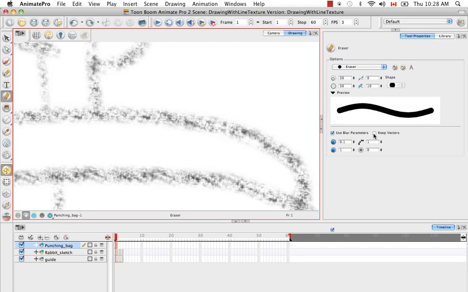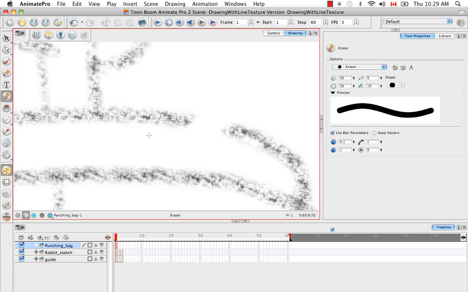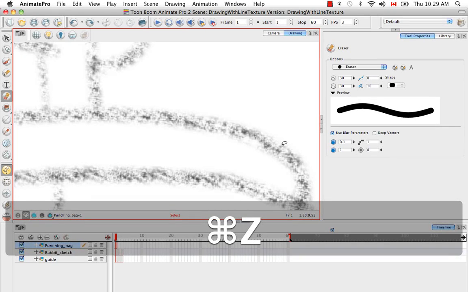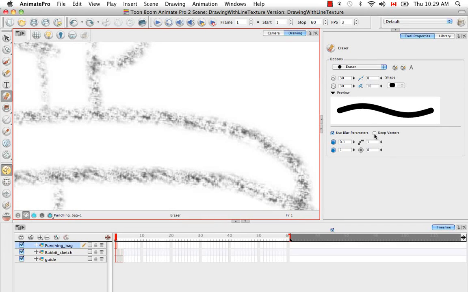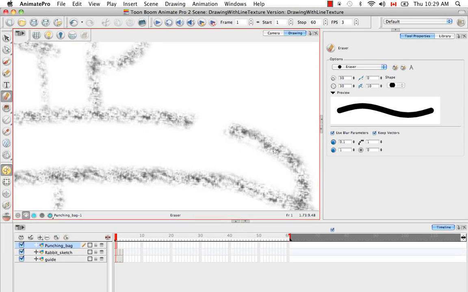And the difference between using keep vectors, having this option enabled or not enabled, is that when I created that first erase here in the line, what I actually did was I split the two vector contour envelopes in two. But what if I wanted to keep the same envelope but just have this section of the texture missing? Well, that's what you can use the keep vectors option for. Now if I erase and I look at the contour envelope, you can see it's still continuous around the texture line. So that's what those two options are good for.